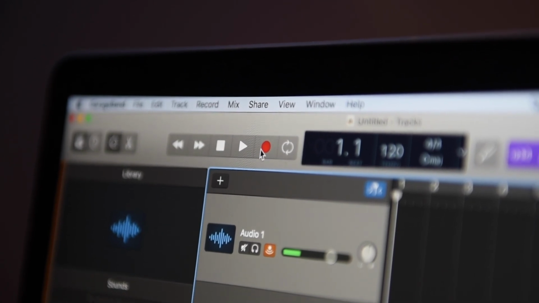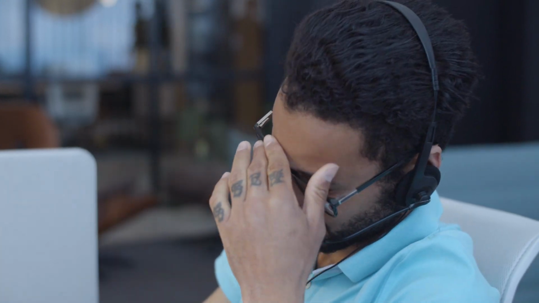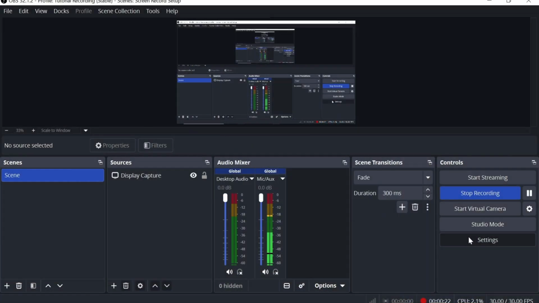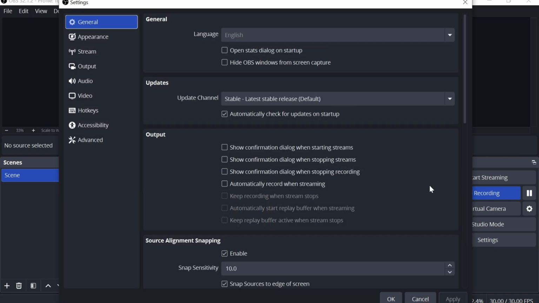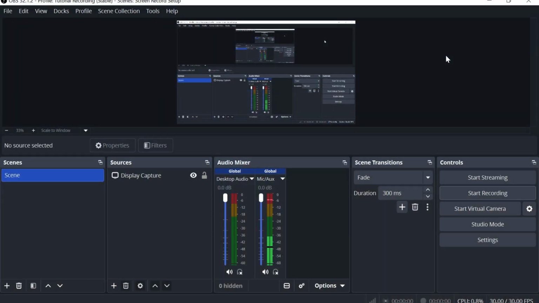So you recorded a video in OBS Studio, but when you played it back, the video is frozen, lagging or skipping while the audio is still running perfectly. This is one of the most frustrating OBS problems, especially on low-end PCs. In this video, I am going to show you exactly why this happens and how to fix it permanently in under a few minutes. Let's start with the most important fix inside OBS itself, the output settings.